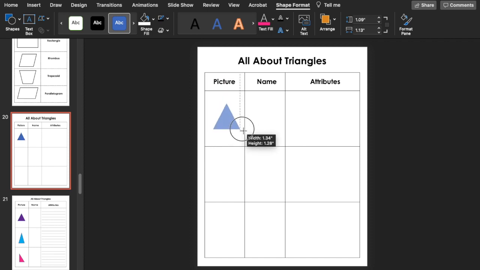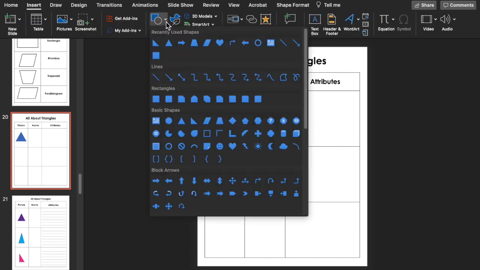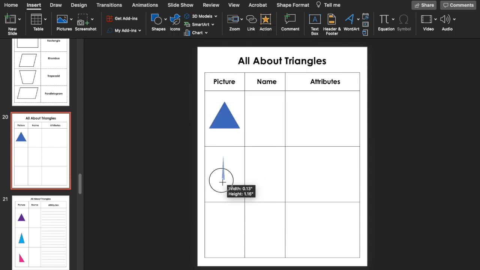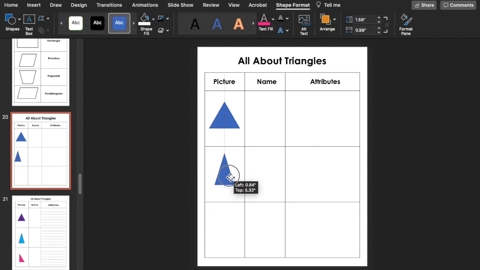See if we can get it a little bit bigger. And then I'm going to go back to Insert, Shapes. So those three sides are the same. So I'm going to create another triangle where the sides are not the same. So the same triangle, but I'm going to make the two sides here the same, and then the bottom one is different to represent an isosceles triangle.